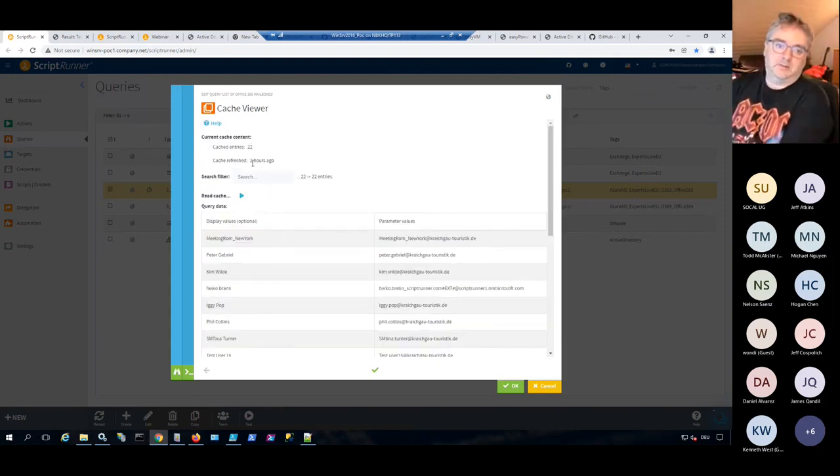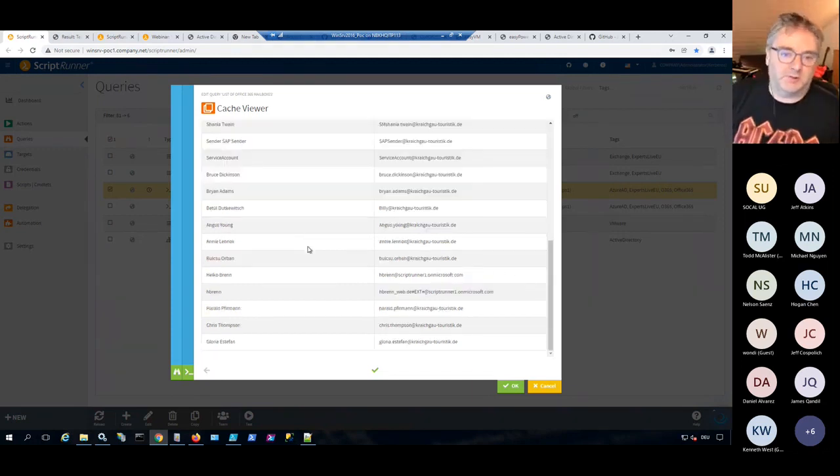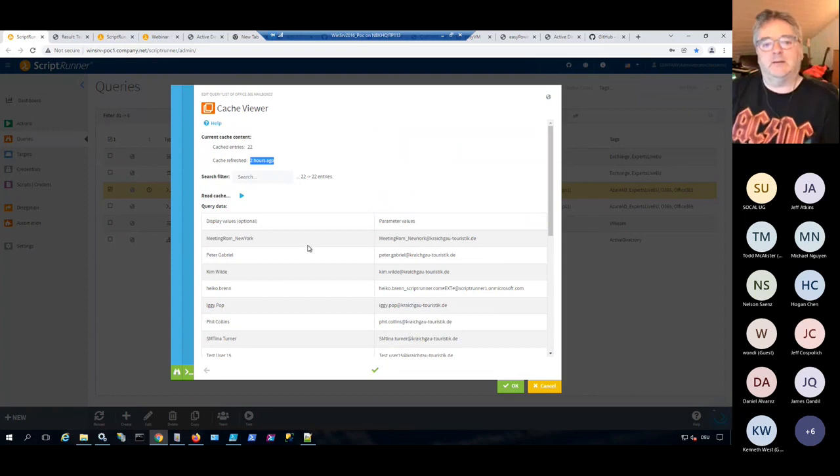So we have cache information from two hours ago. That's the content that is available. And if that's a more dynamic environment, then you could say, okay, this query should run every 10 minutes. The idea really here is to make sure the user doesn't have to wait. It's about the user experience. So they already get a populated list of mailboxes, of users, of computers, of whatever the use case might be.